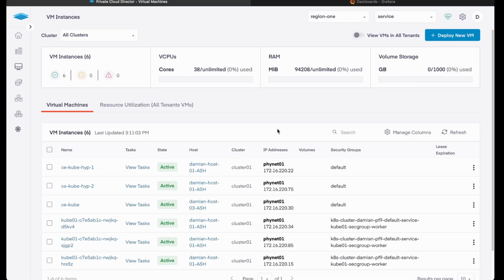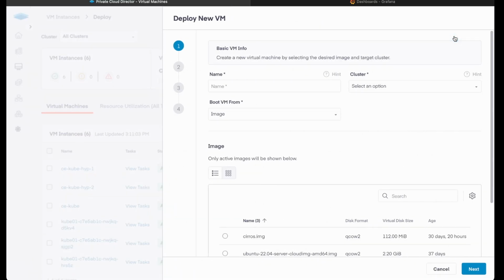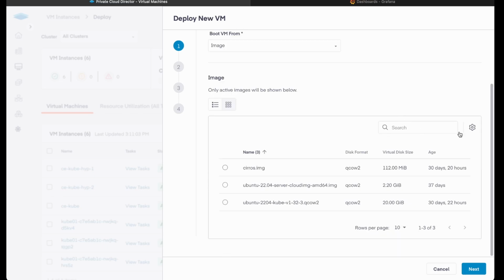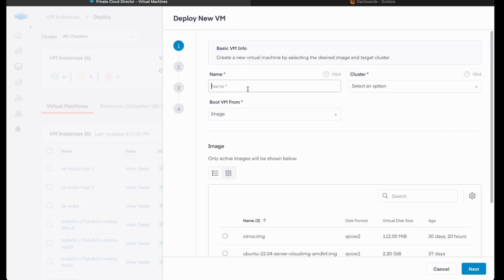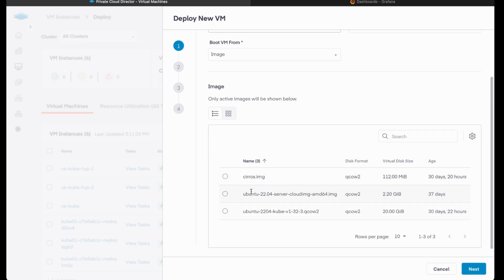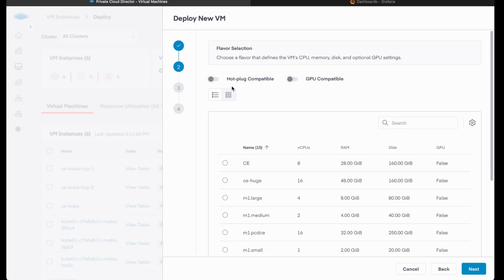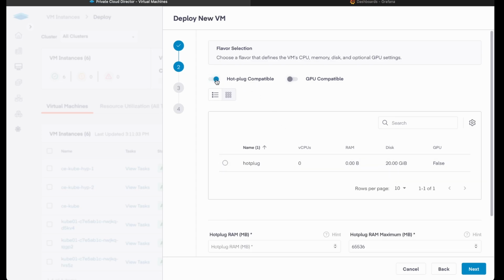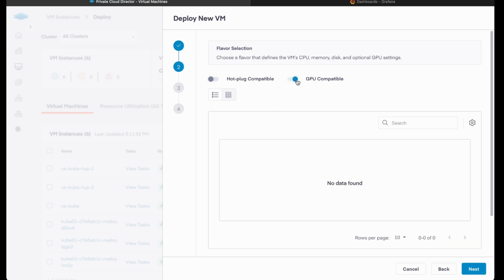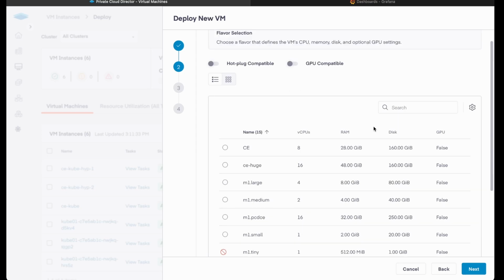All right, so virtual machines, we have done a few different things in the deployment. You can see here, we've actually redone a little bit of our deployment wizard. So here I can choose a name for it. I can decide which cluster I want it to go into. I can choose whether or not to boot it from a VM or from a volume. I can choose the image that I want it based on. Here I can actually filter for hot plug compatible or GPU compatible flavors. I don't have any of those, but they would show up if I had them in this lab.